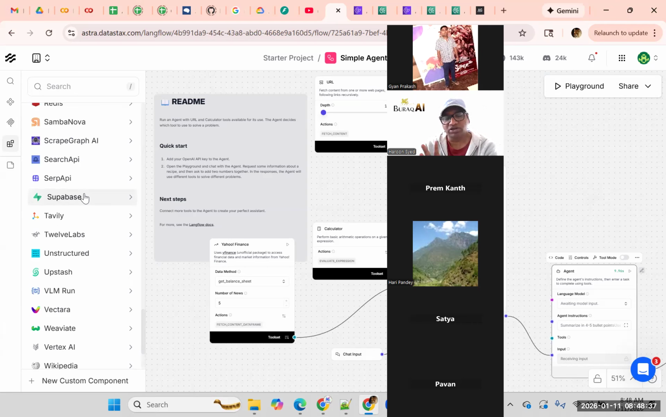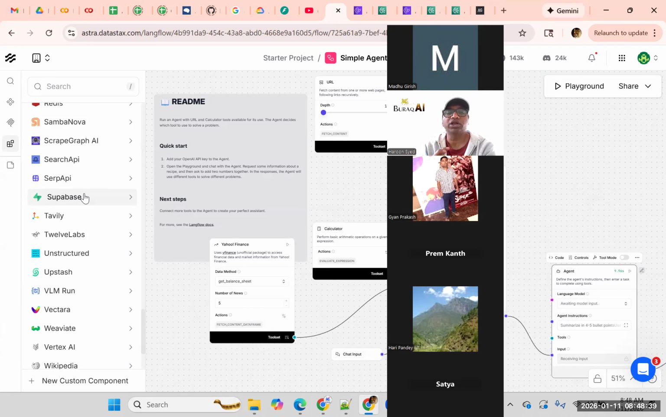You don't need to stick to AstraDB. We used AstraDB only because it is native. It's from the same company, same platform built into it. So it has direct internal connectivity to that.